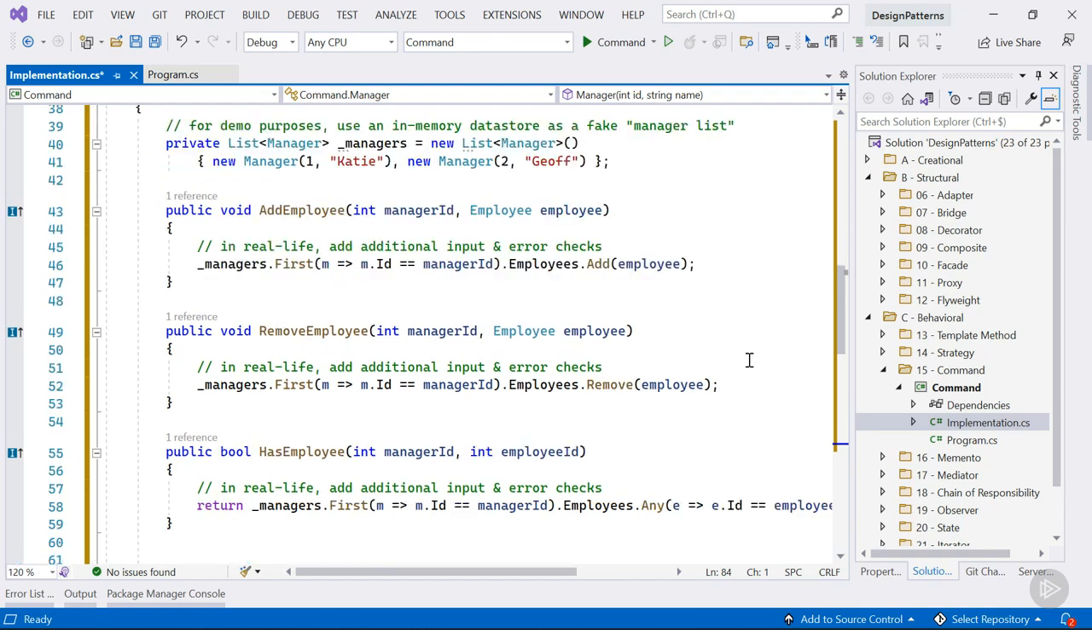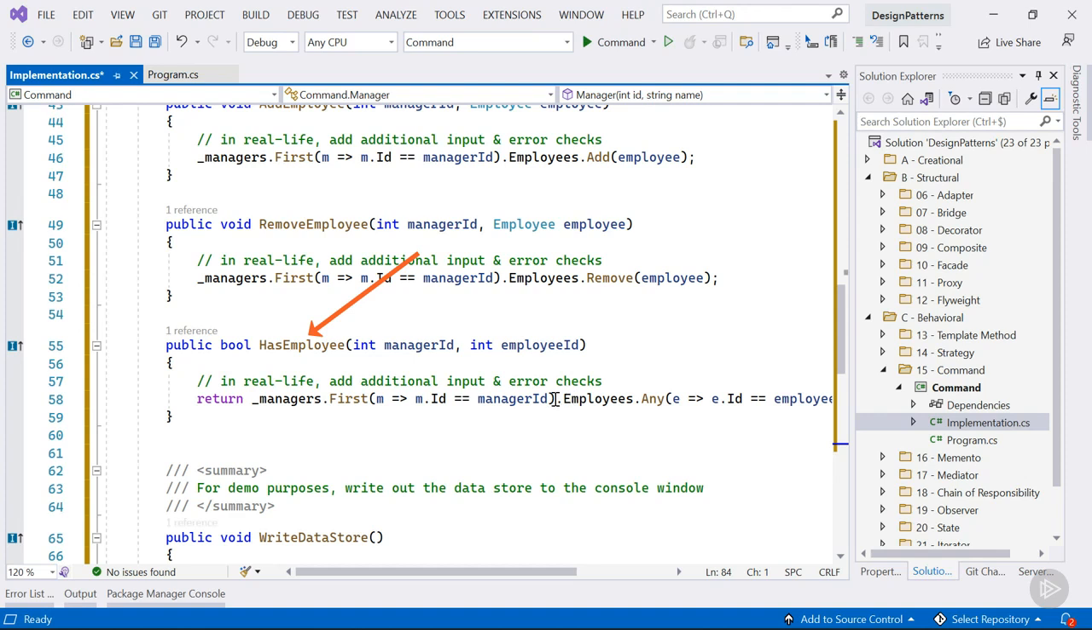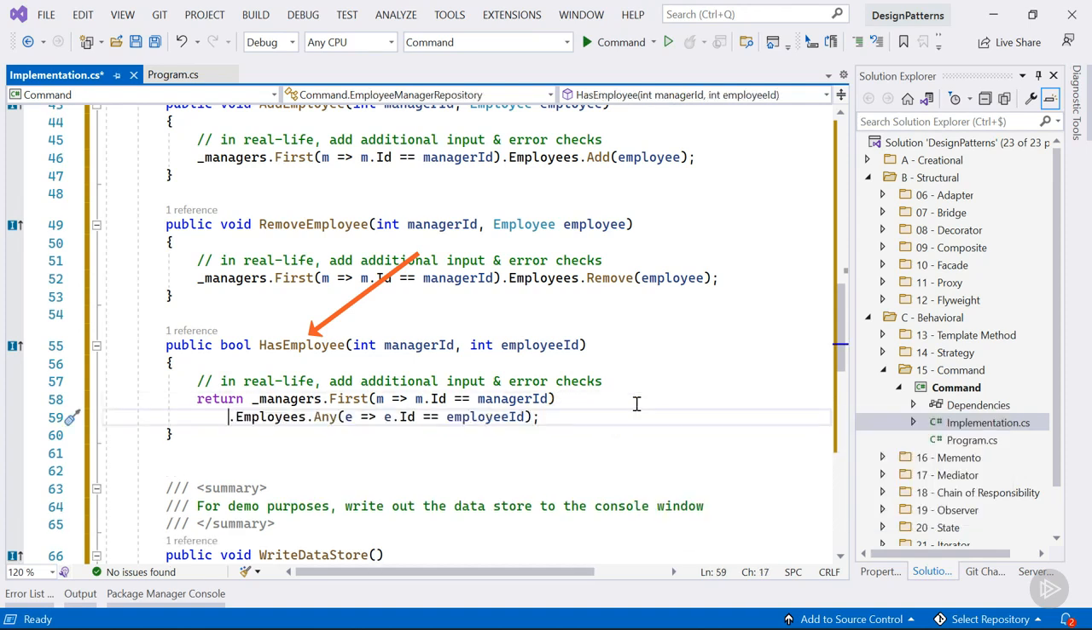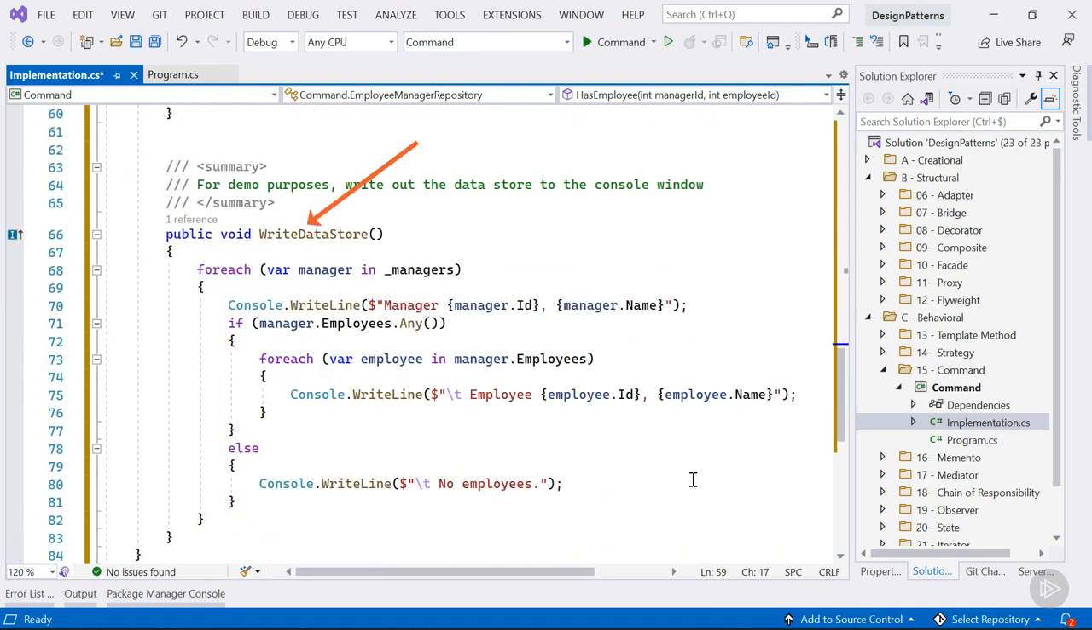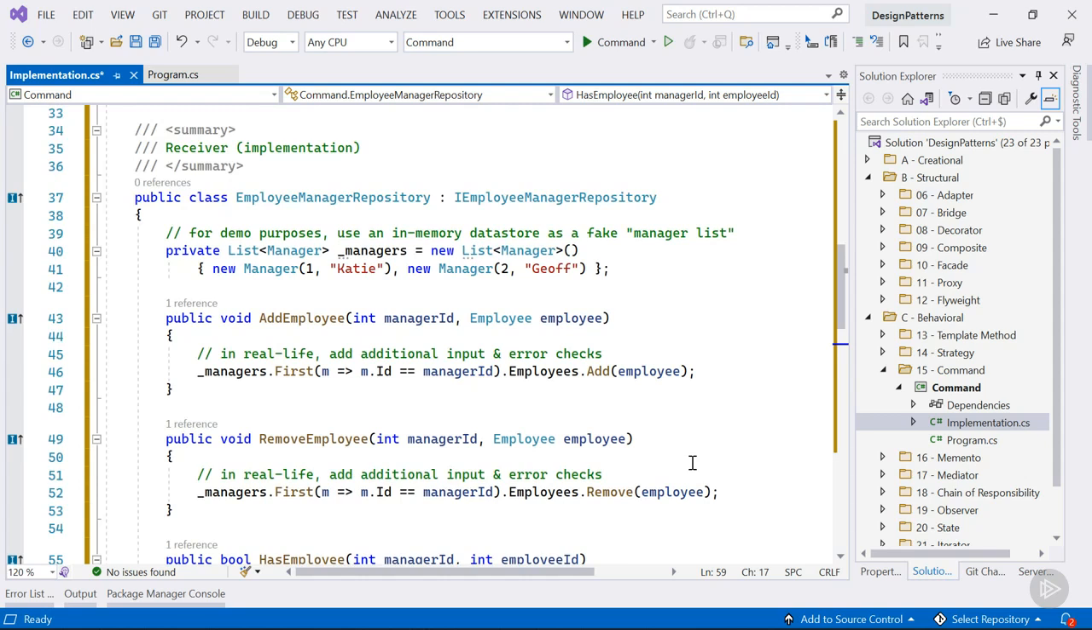So we have one method that accepts a manager ID and the employee to add, another one to remove it, and then one more to check whether a manager already is managing an employee. We can use this to check whether or not adding the employee can go through. Lastly, as mentioned, the write_data_store method is just a helper method which will write out the data store to the console output window. So with that, we've got our plumbing code, and we also already have the receiver. This receiver is the action that will eventually get executed when the command gets executed.